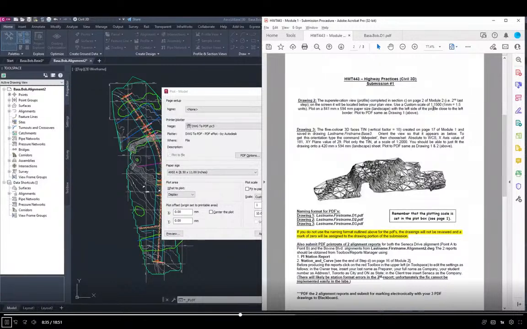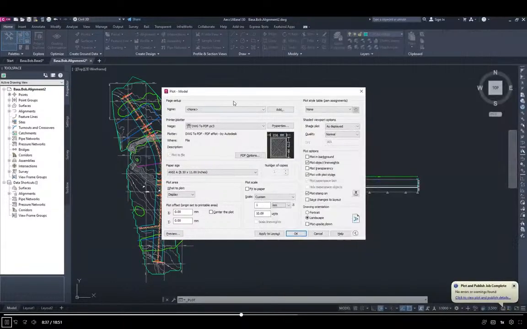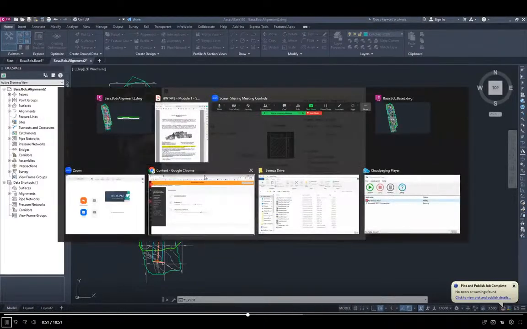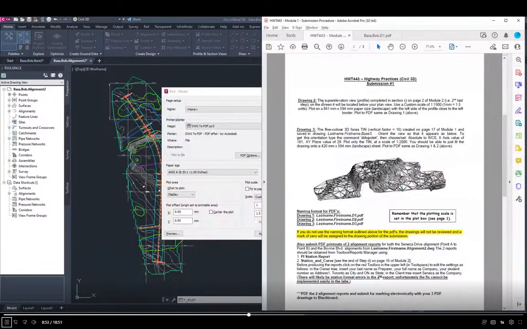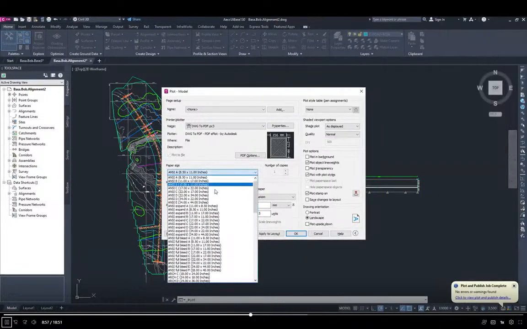Yes, it's a custom scale of 1 to 1,500. So to get this 1 to 1,500, you're going to make sure it says 1 millimeter, and you're going to put 1.5 here. Okay, that's our custom scale. The paper size that we're going to do is going to be 841 by 594. All right, so we're going to look for that one.